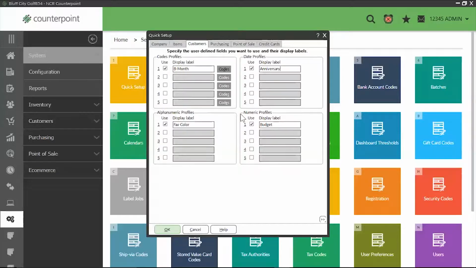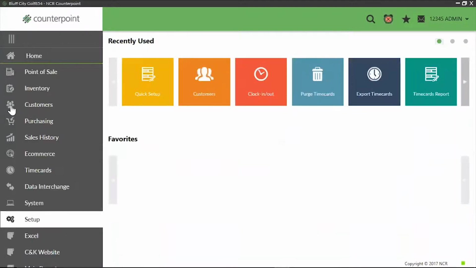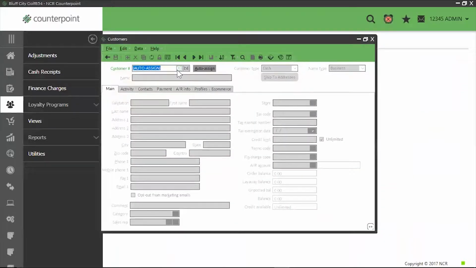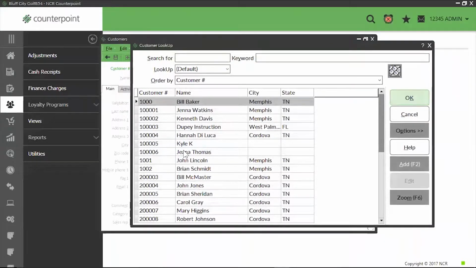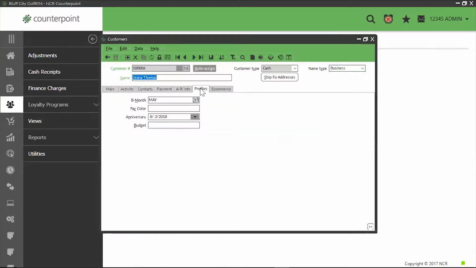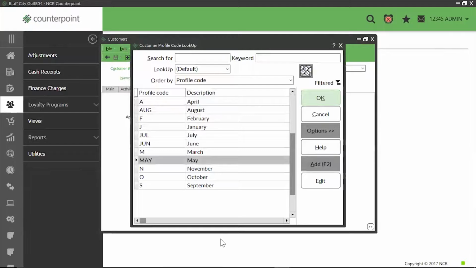So now that I've set a few of these up, let me show you how they look on a customer record. So let's go to Customers, and let's just find a customer. Let's look for me. So now that I've enabled a profile through the quick setup, I have a new tab, and it's called Profile tab. So here I can go and select a birth month. Notice that there's a magnifying glass on the field, so I can't just free type here. I have to actually go into this list and select something that's predefined.